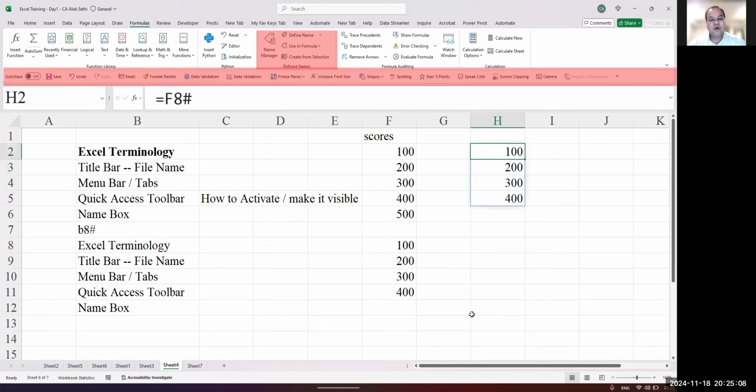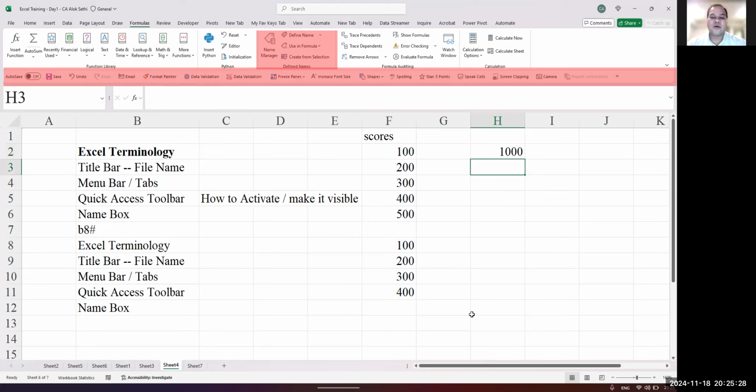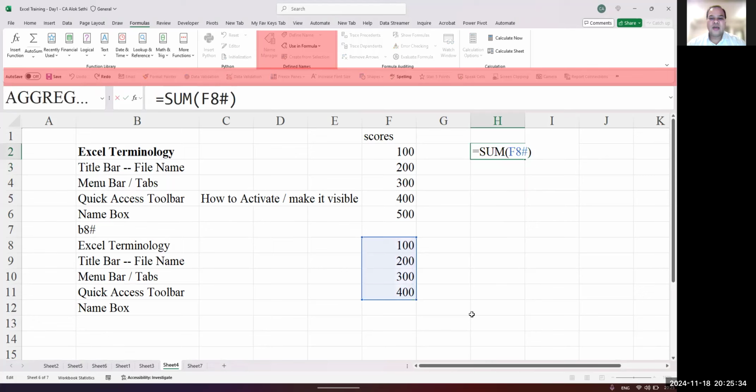Now if I say sum F8 hash, now what will come? The total of the 4 numbers, yes sir. Let us see. We are getting 1000. Yes, correct है. करेक्ट है ना? 1000, इसका total. है ना?